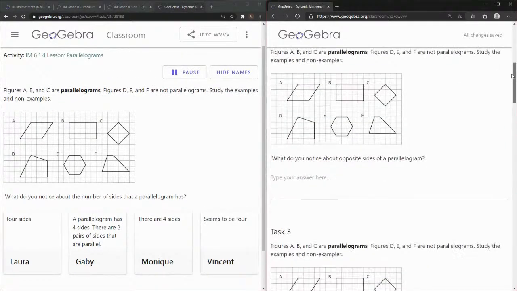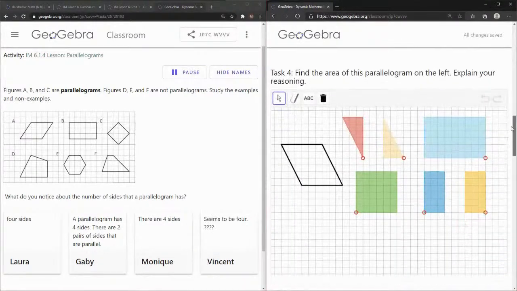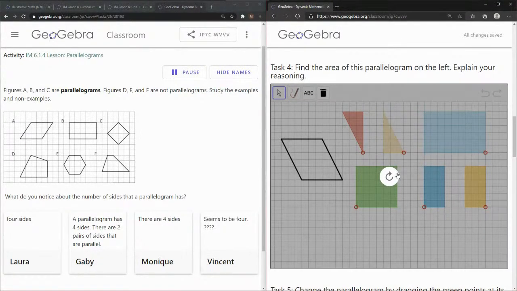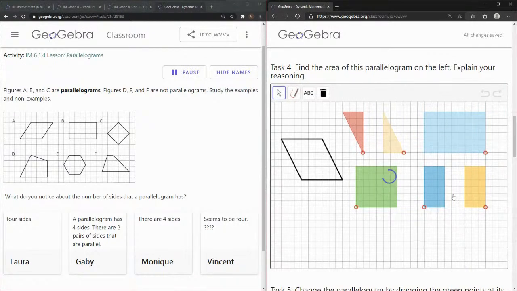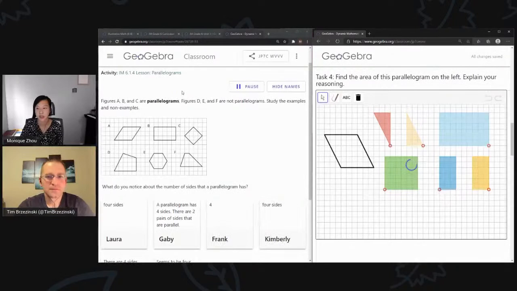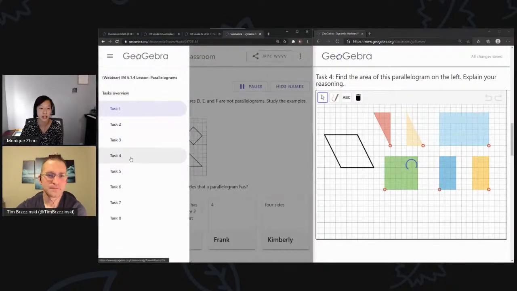Now let's look at a more interesting task like this one. This is one of the apps, and this is task 4. So corresponding to task 4, I'm going to open that up.